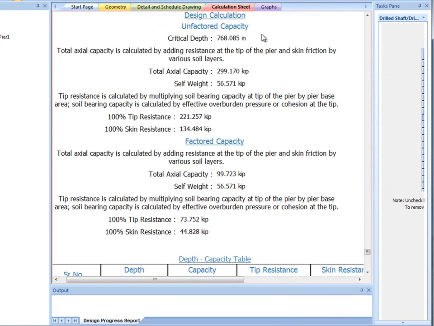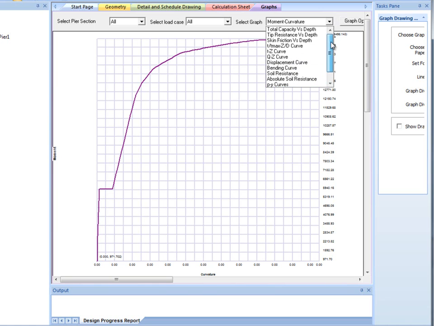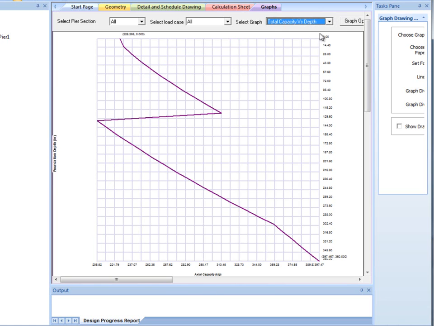The last section is the graph page. All the graphs related to axial capacity and lateral analysis are represented here. If there are multiple cross-sections, moment stiffness and moment curvature curves can be viewed for each section separately.